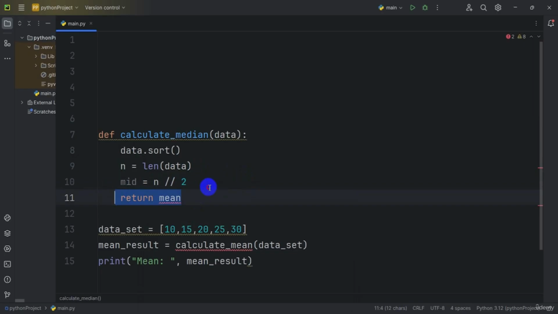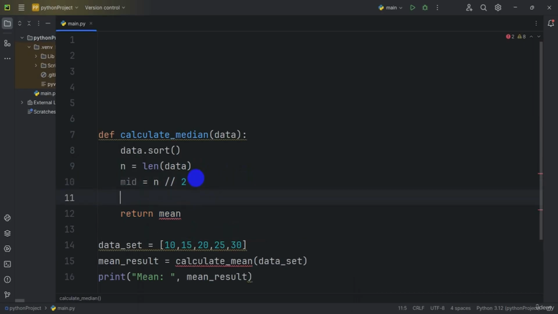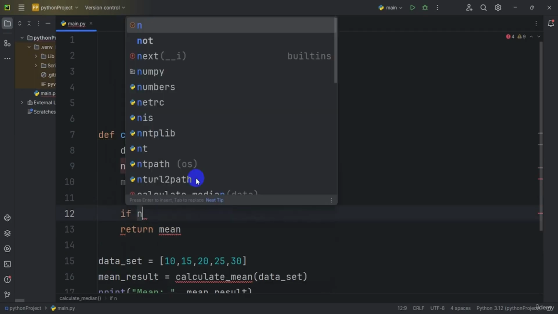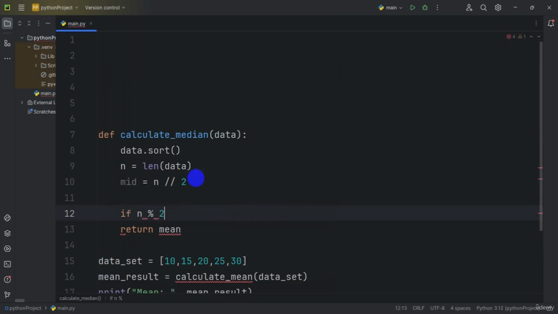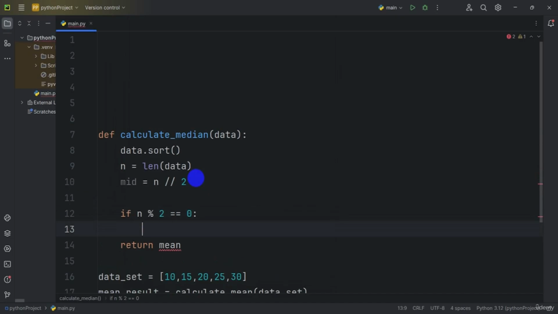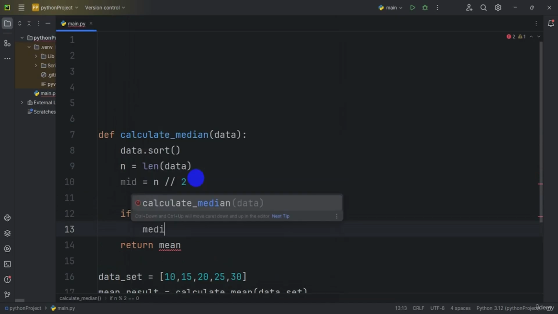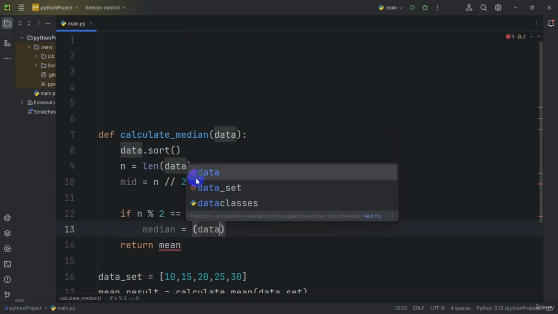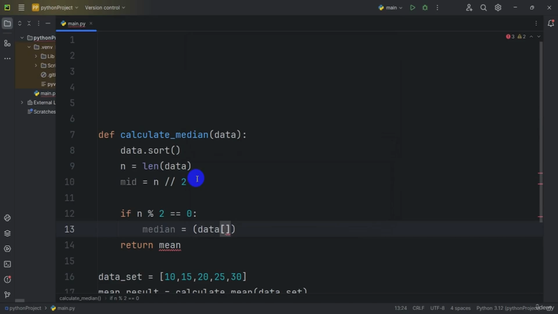Now first of all I'm going to the next line to add a condition. Type an if statement: if n modulo 2 is equal to 0. Then in the next step, create the median value. Median value is equal to, first create parenthesis, inside declare the data, and then create the square braces, and inside type mid minus 1.